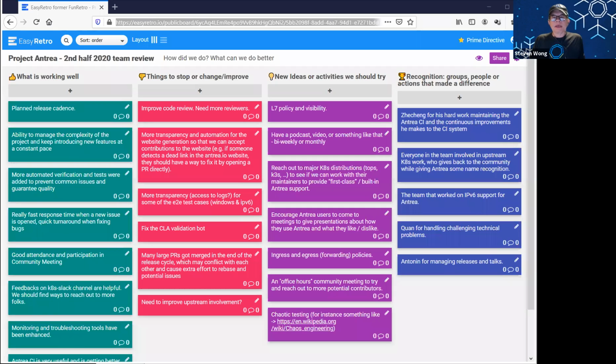So that is maybe a comment. Reaching out to more folks is maybe under the new idea, but we'll just leave it here. Monitoring and troubleshooting tools have been enhanced, and the Antrea continuous integration is very useful and getting better and better. Okay, so that's great. I understand them all. I don't think there's really any duplicates, so that's a good set of cards.